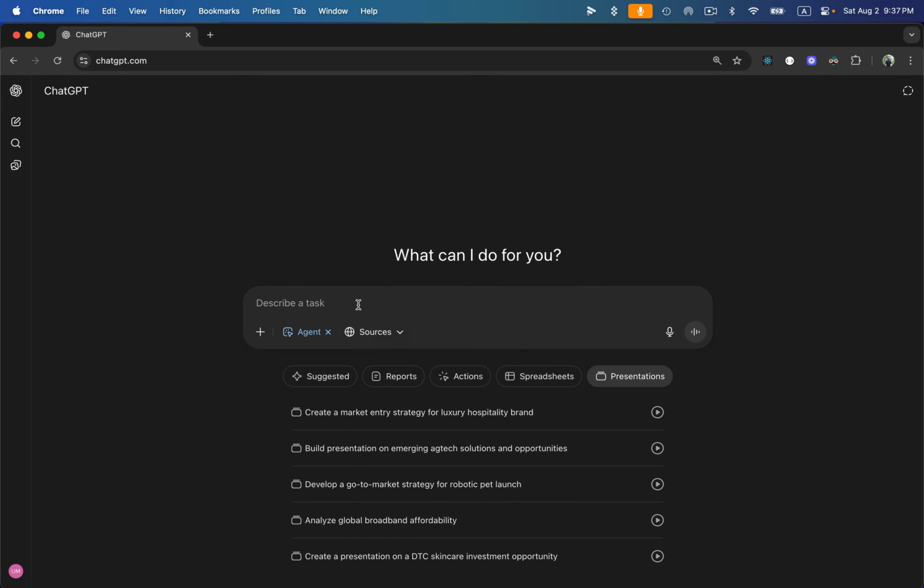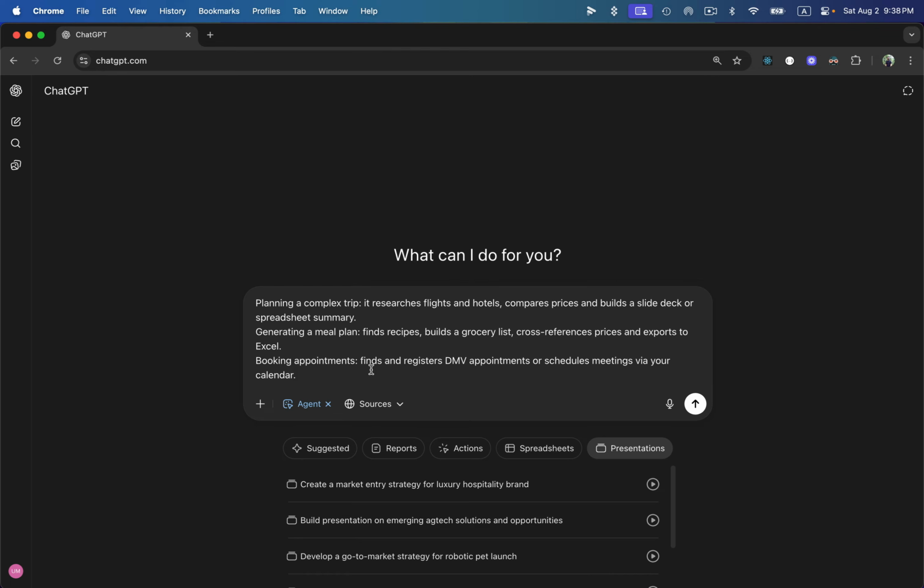For example, I have this example that, let me share it with you. If I select agent mode, and this is an example, planning a complex trip, it researches flights and hotels automatically like a virtual human, compares prices, that which one suits me. It knows what kind of budget I have. It might ask me a question as well, what is the budget, and builds a slide deck or spreadsheet summary, generating a meal plan, find receipts, bills, grocery lists. So this is too many things.